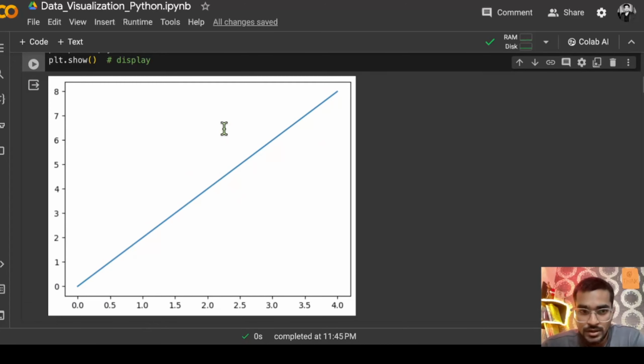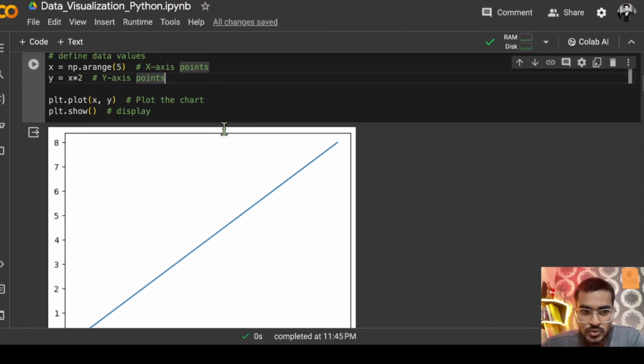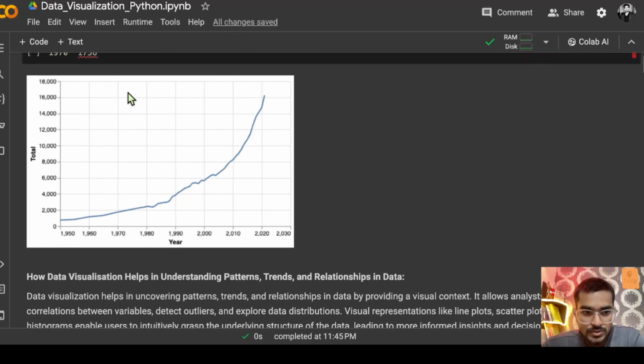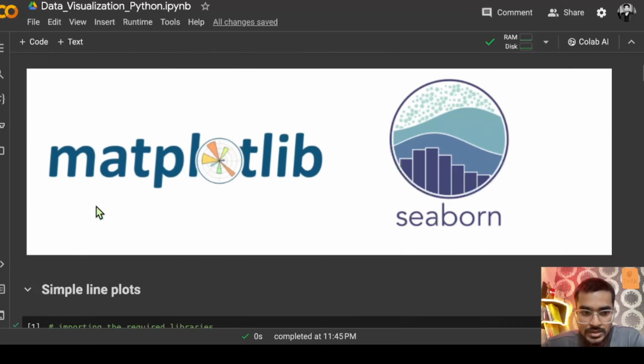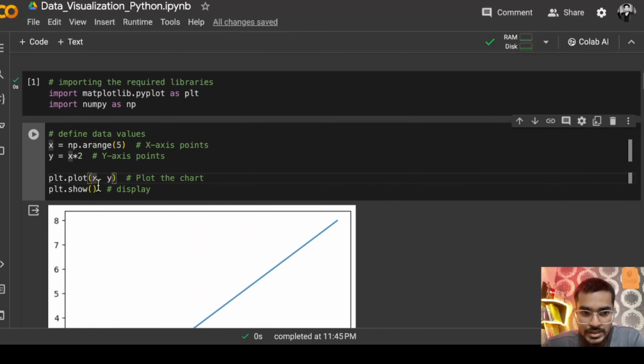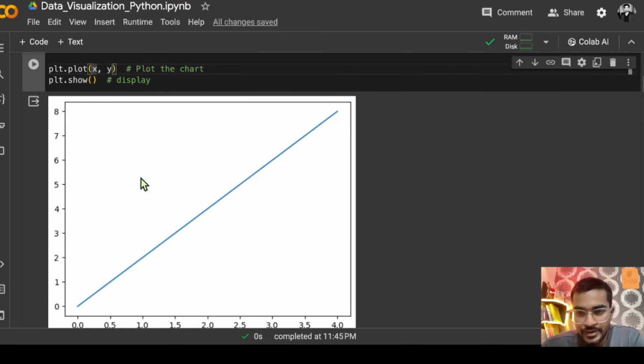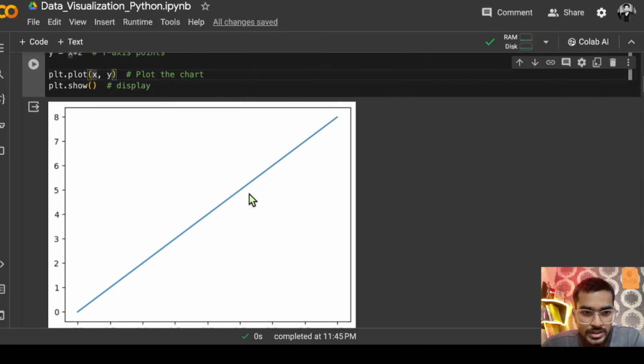But if you have actual data and want to create a line plot, you have to pass the x and y coordinates. Here x and y will be values of columns. Let's say, the same thing I have shown you now, total and year. For each year you have the total revenue. So let's say x is year and y is total revenue. You can pass those columns in the line plot as x and y, and you will get the revenue trend for each year. That is how you can create a simple line plot.